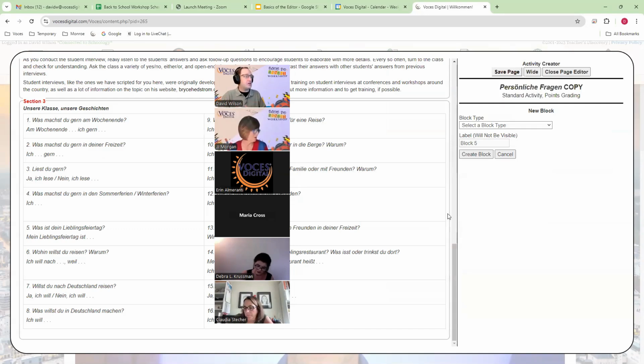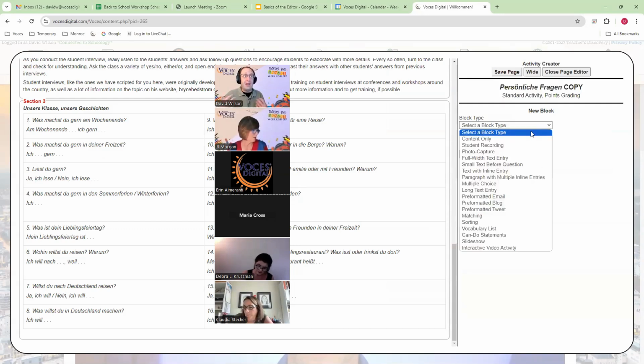Create a new block is just going to let you start fresh. And there are many, many templates here under block type that you can choose from. So content only is just going to give you a blank content box that you can add anything that you would like to. Student recording is for audio response, spoken response activities. Photo capture lets your students take pictures. Full with text entry is going to be written response. You also have specialized items for things like slideshows or interactive video activities, etc.